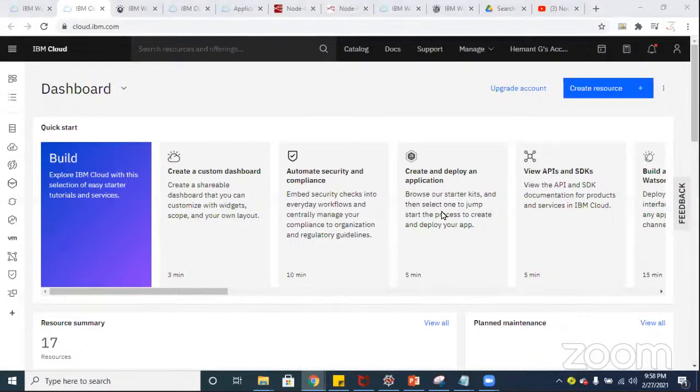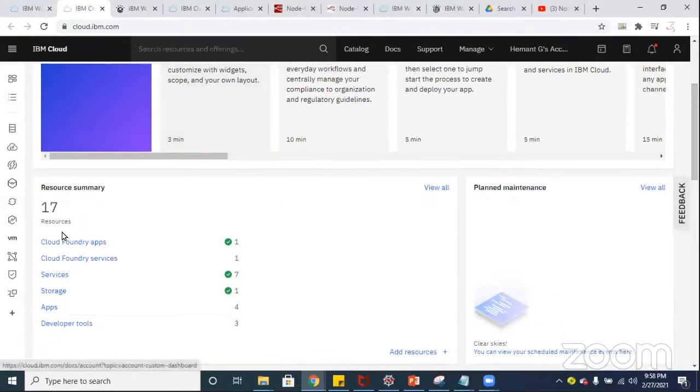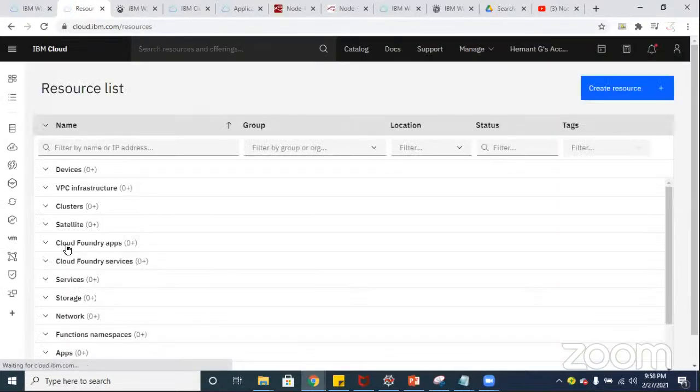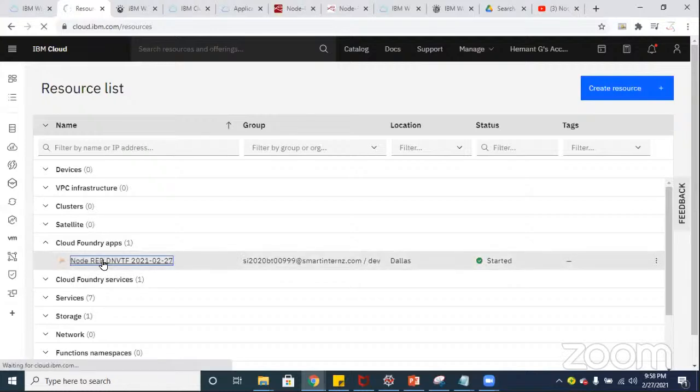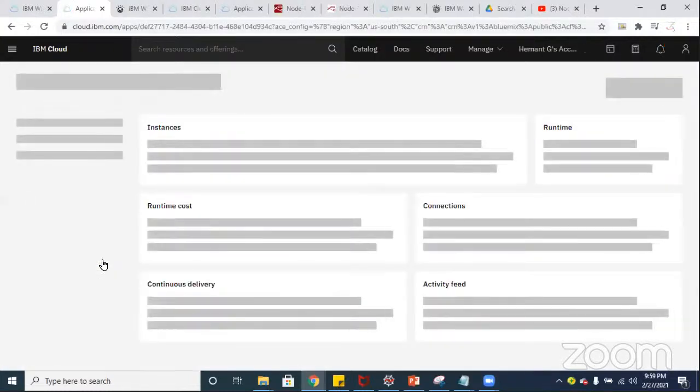I was unable to log in before. Sorry, can you please repeat your question? From the dashboard, click on Cloud Foundry apps. There you'll find Node-RED. Your Node-RED will be opened.